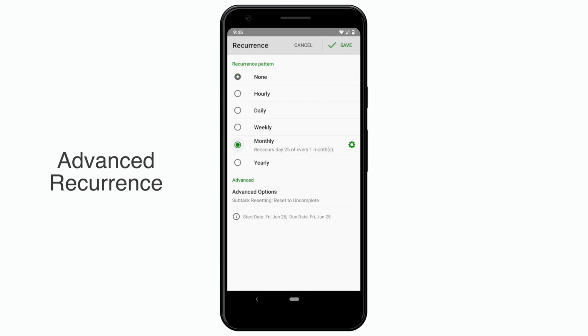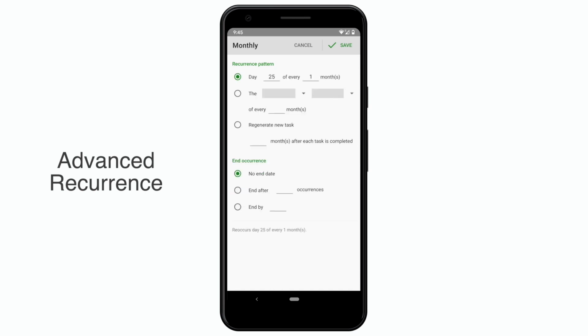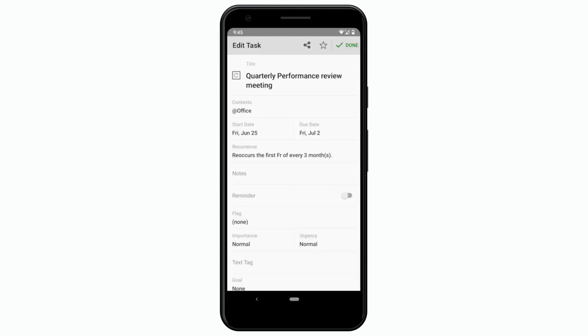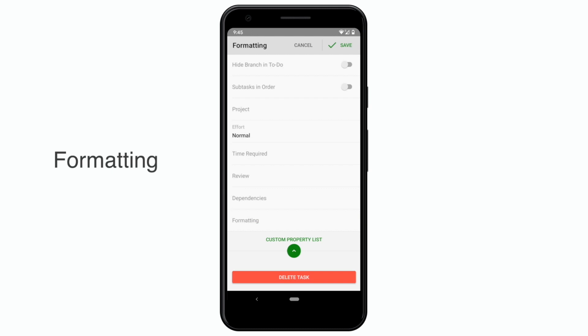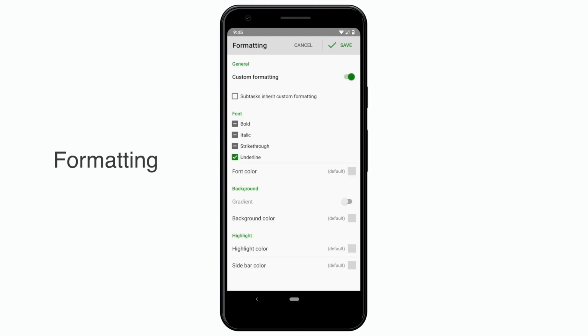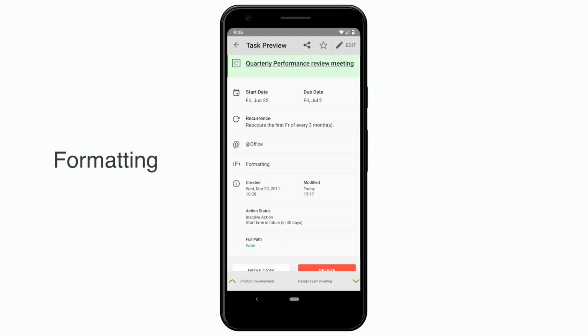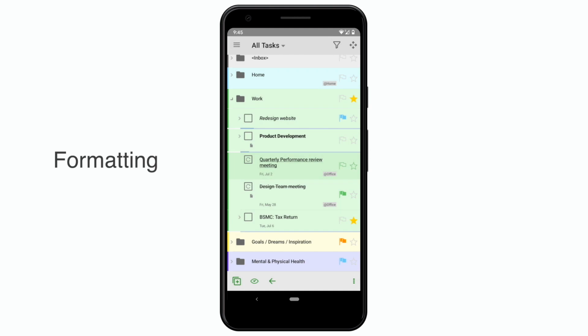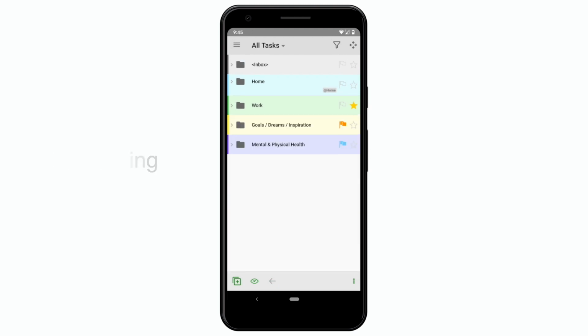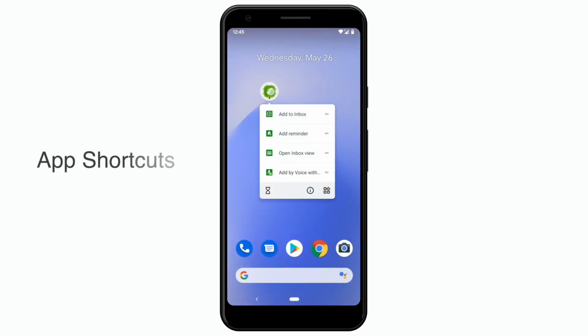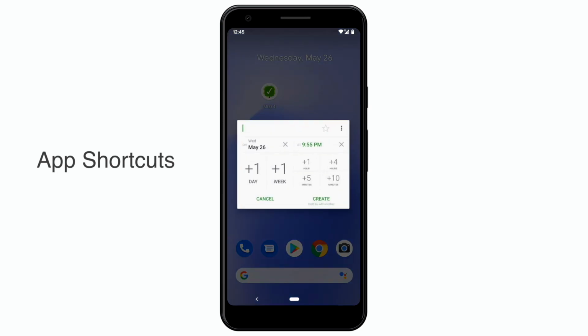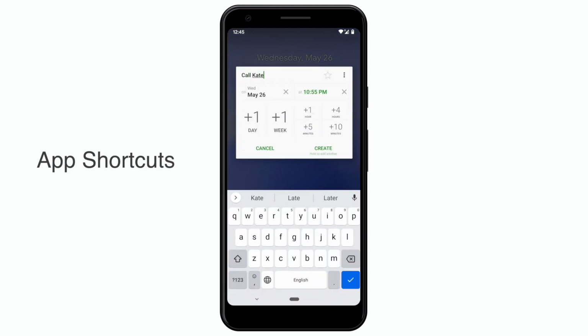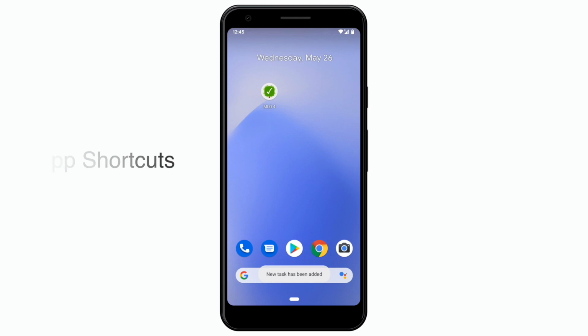As powerful as on the desktop, it suits the most specific scenarios, like repeat on the first Friday of every third month. Another new task property is formatting. Use bold or underline to make tasks stand out, or set the background color to draw attention to tasks from certain branches. On your home screen, you can open a view, add a task, or create a reminder, and it will be placed in the MLO inbox.